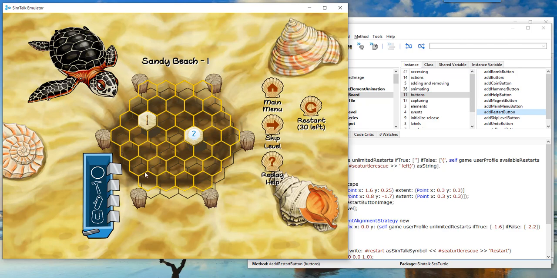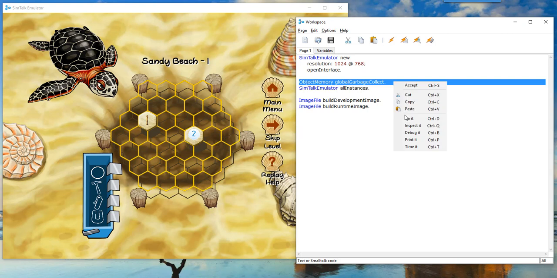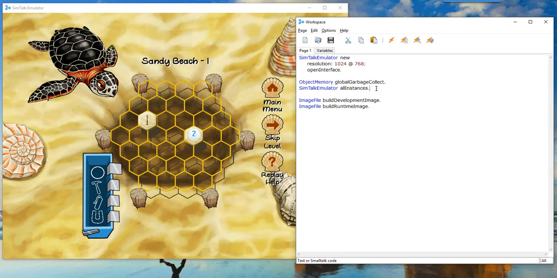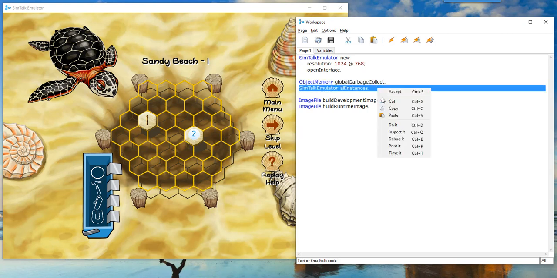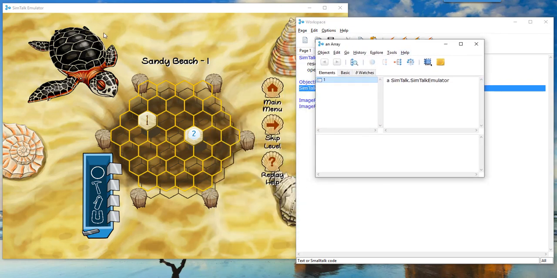Now I may want to test what happens when I have coins or hammers or bombs or magnets. So let me go and change how many I have. Right now I have none of those. So I'd like to get some. Let me go in. I'm going to do a garbage collect to make sure that my system is clear of any garbage. And I'm going to inspect the instances of my Smalltalk emulator. That's my window that emulates the Android environment or the iOS environment. I'm going to dive into there.